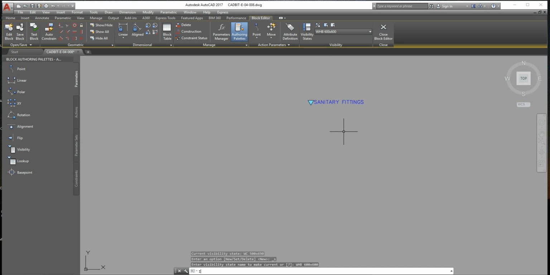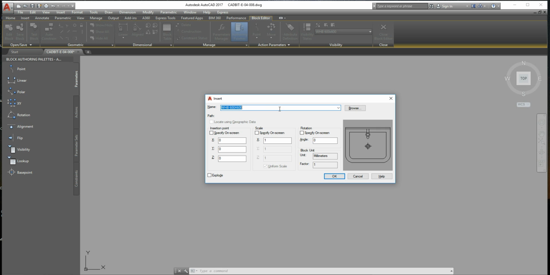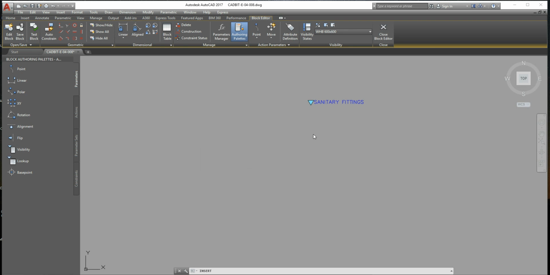Now type insert, enter, specify the name of the block you want to insert. WHB 600 by 600. Okay. Now I have two different block objects.